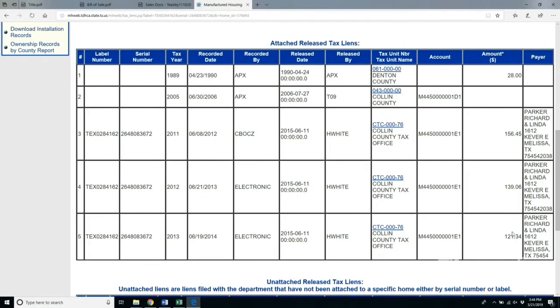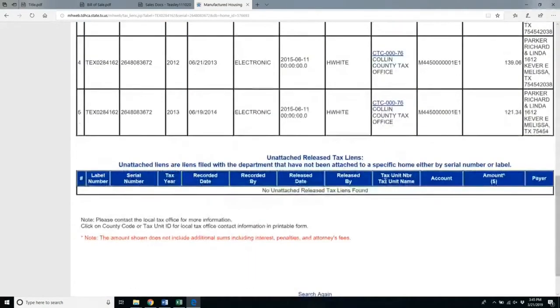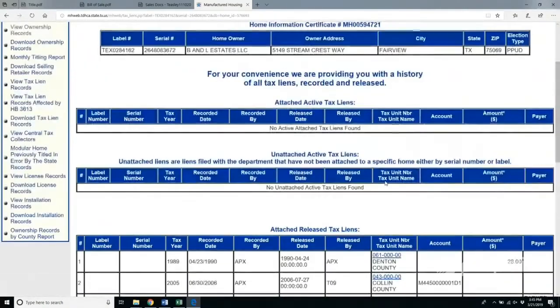Hold up. I forgot about this, and this is just kind of a side tangent. Mobile homes are awesome when it comes to taxes. Most mobile homes you get, your annual taxes will be somewhere between $50 and maybe $300 for a mobile home, from what I have dealt with in the past. So when we're talking about tax liens, the amount was $28, $156, $139, $121. These tax liens are not wild and crazy. They're just needing to be paid. So there you go. That is how you research title here in Texas.